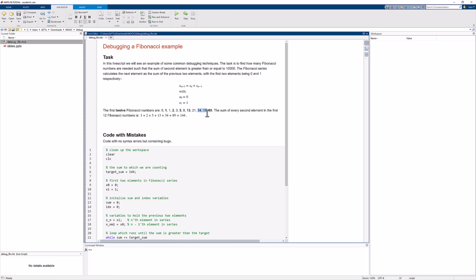So 1 equals 0 plus 1, 2 equals 1 plus 1, until we get 89, which equals 34 plus 55. The sum of every second element in the first 12 numbers is 1 plus 2 plus 5 plus 13 plus 34 plus 89, which gives 144. The objective here is to find out how many elements need to be added to get a sum of 144.